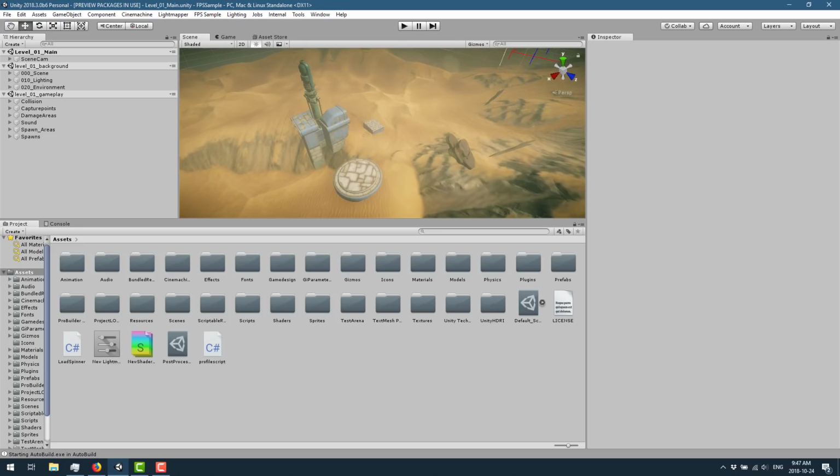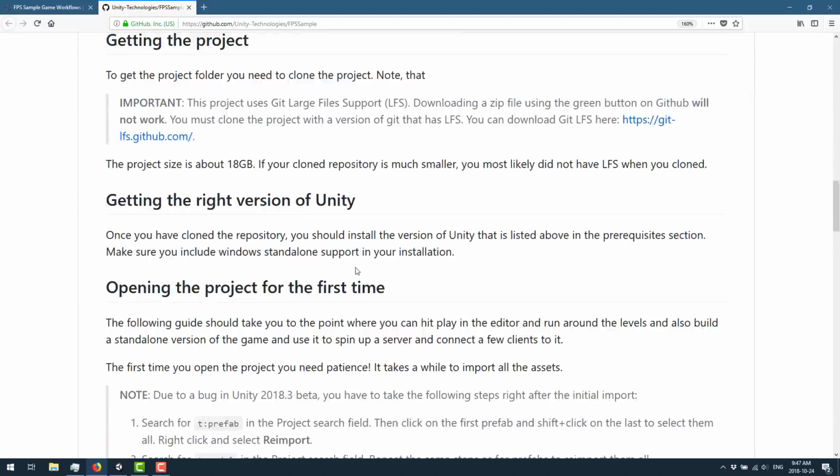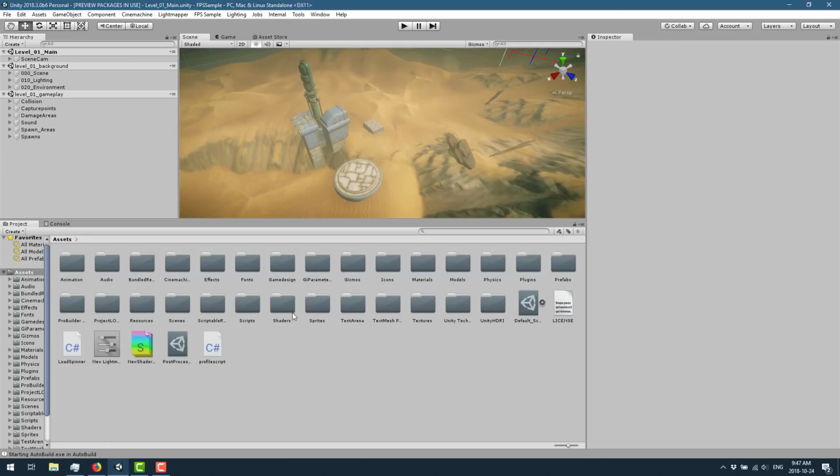Now, another thing to be aware of is there is currently a bug in the current build of Unity 2018.3, so be aware of those instructions right here. When you import it, once you're done, you have to go through these steps right here. Basically, you have to re-import all the prefabs and the models. Then when you're done, you can head on back over here to the actual project.